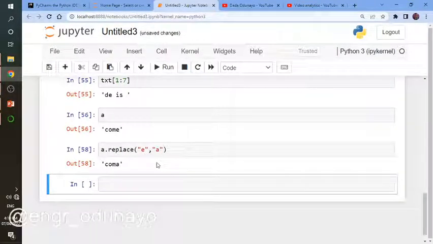So there's also the replace method. From the Python documentation, you can find all the methods possible to be used on your string. So this will be the end of this tutorial. In next tutorial, we'll consider the list data type.